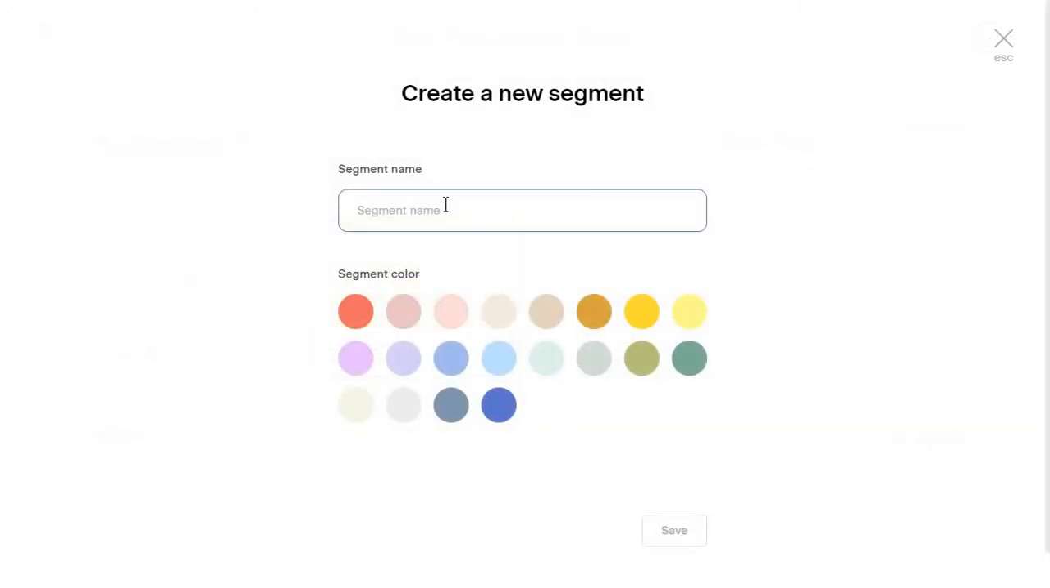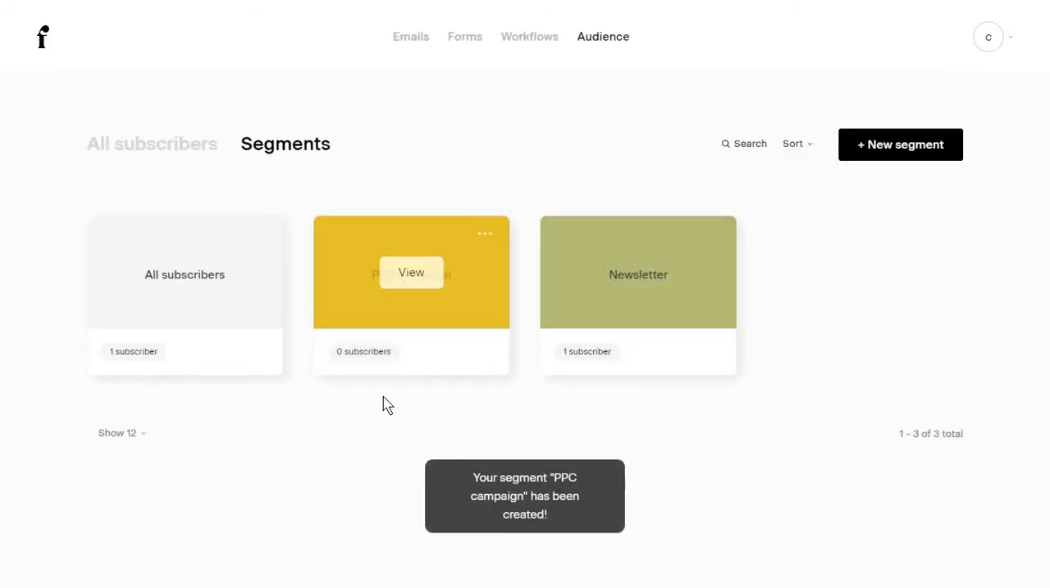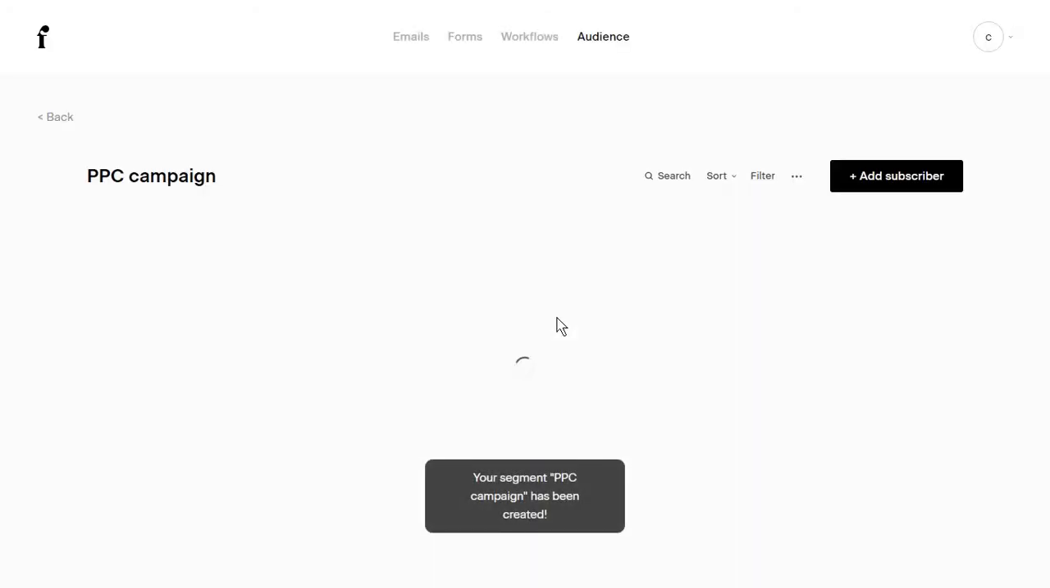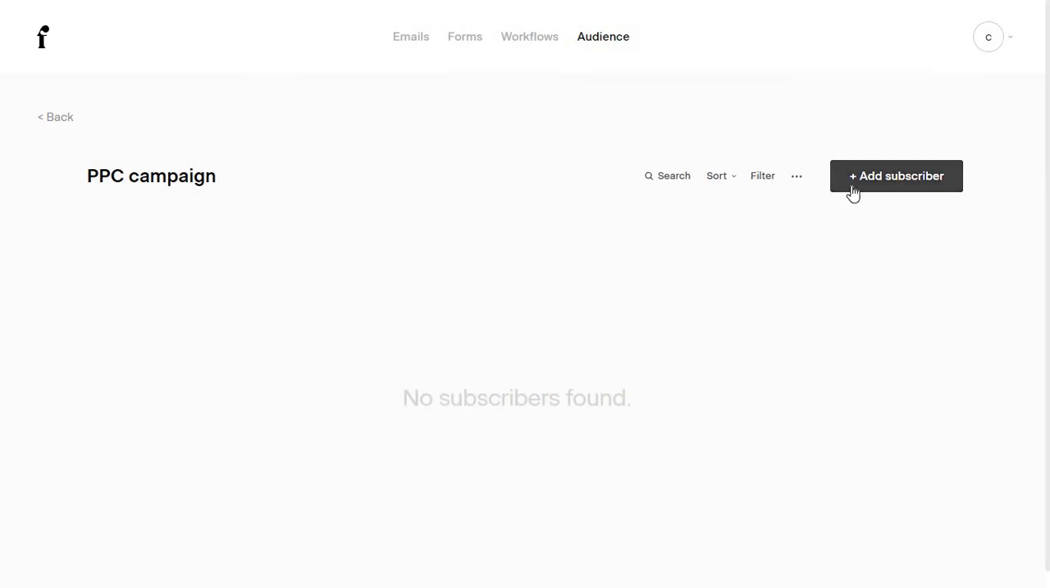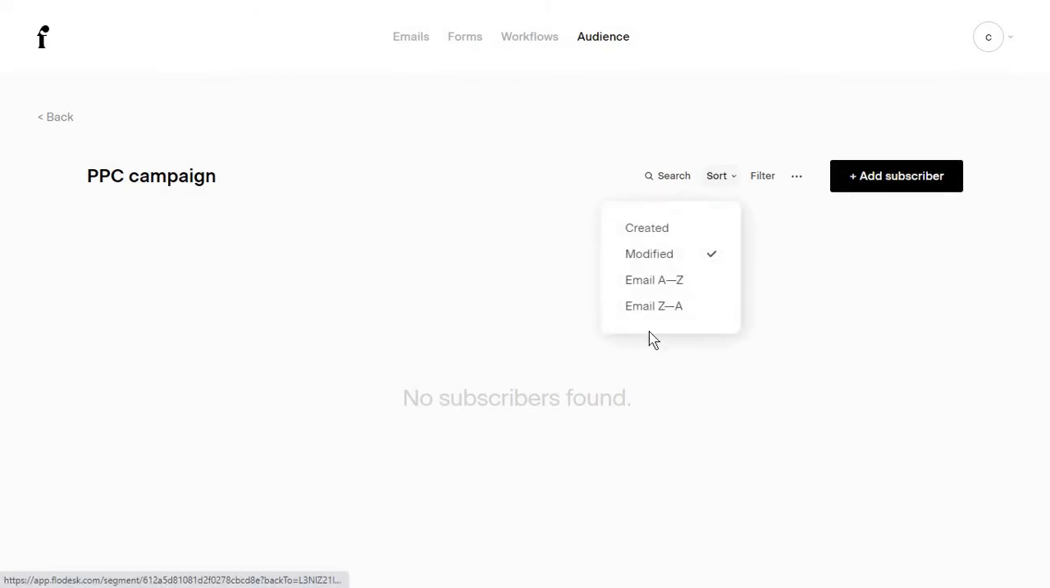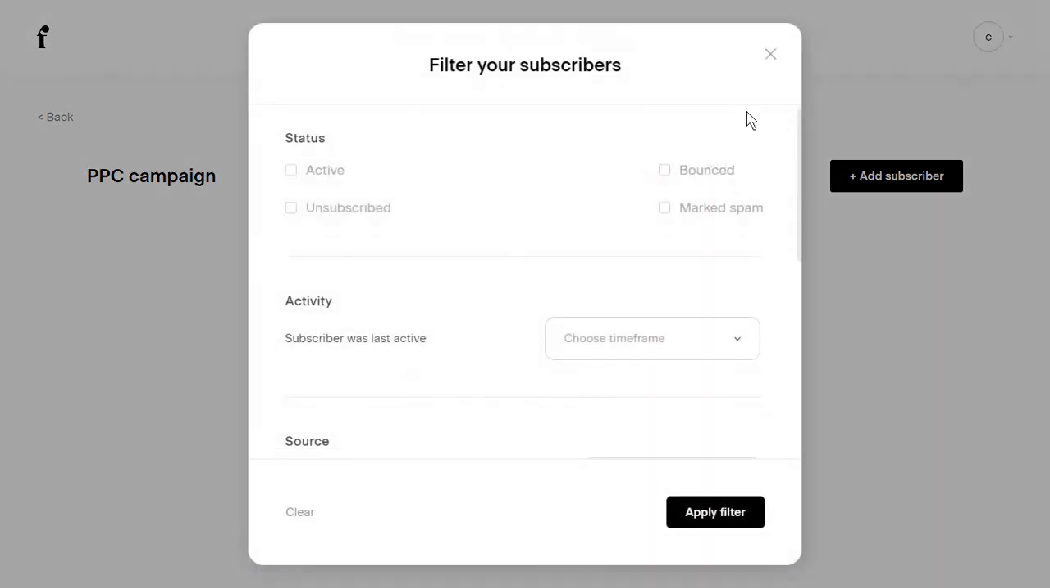And if you go to segment, you will find a segment I created in here, or you can just create a new segment like PPC campaign. So maybe you want to retarget people who interacted with an ad of yours or anything like that. And you can just view your segments in here and continue adding subscribers, ideally via a CSV file, so you don't have to do this manually. You always have the sorting options and some filters in here as well.